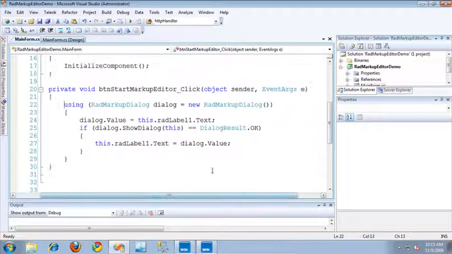So for the button's click event handler, all I did was create a RadMarkupDialog, and in creating that dialog, I set the text of the RadLabel to the value on the dialog. Then if the user happened to click OK, I assign the value of that dialog back to the text for that label. And that's all there is to it. It doesn't get much simpler than that.